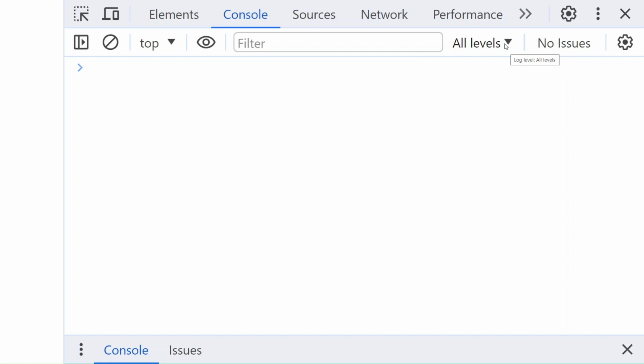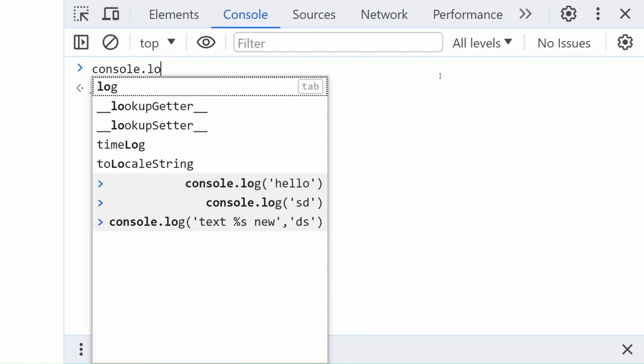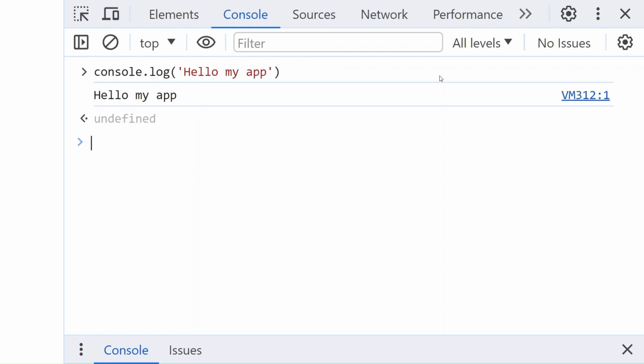So let's play a bit with different options of console. To access any method, we should use console dot, and let's start with log. Yeah, so this is a function, and of course it accepts some parameters. So we can just give some message to the world. Let's say hello, hello my app. Yeah, and enter. So it just prints hello my app.